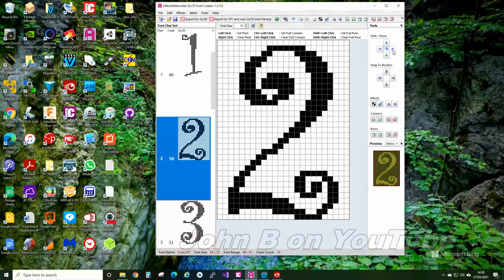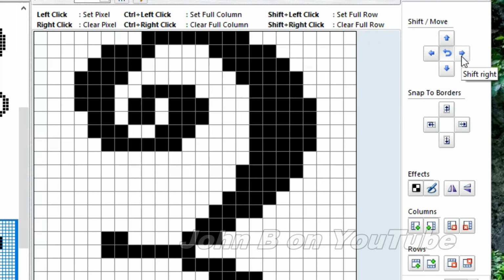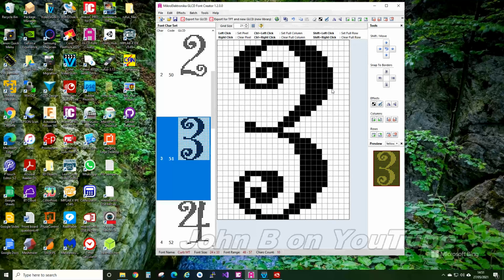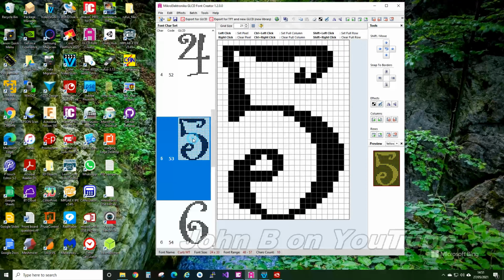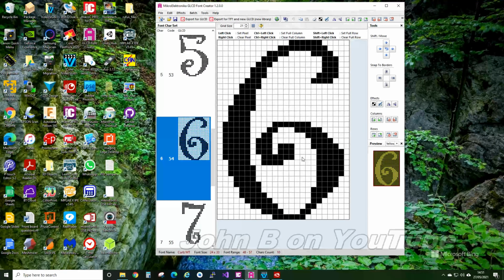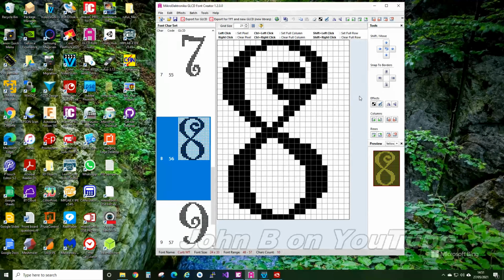So 2 columns either side of the 2. Save. 3. Center it up. Right, so that's 3 columns there, 3 empty columns there. Save the changes. 4. No empty columns either side. 5. 1 each side. 6. 1 each side. 7. 3 there, 3 there. 8.